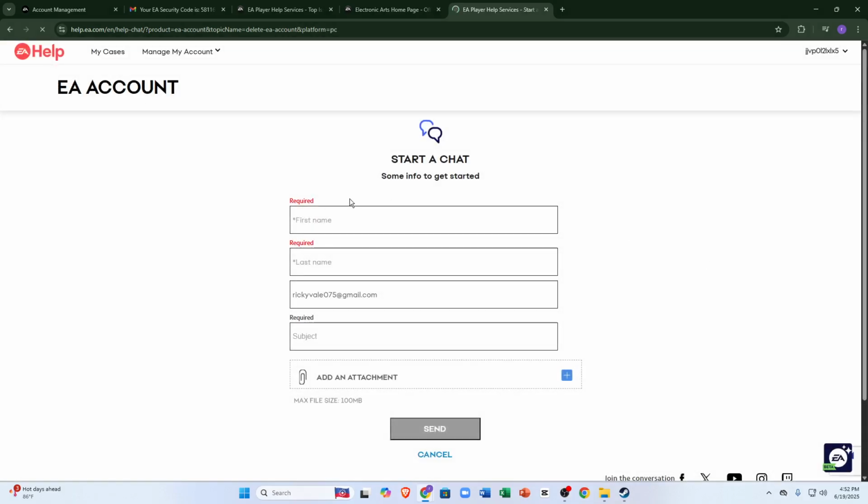After clicking on next, you have to give your first name, last name, email address, and the subject, and you can also add an attachment explaining why you want to delete the EA account, and they will contact you as soon as they get the attachment and they are available. After that they will discuss and show you the way how you can delete the EA account, and it's a simple method, simple as that.